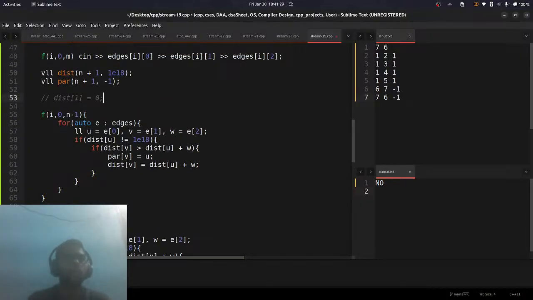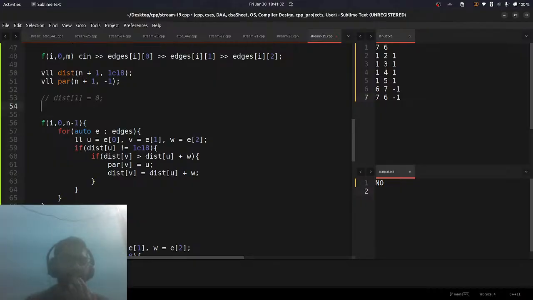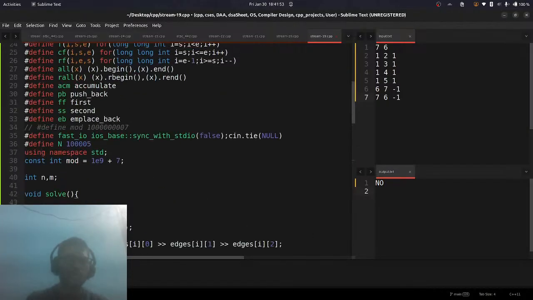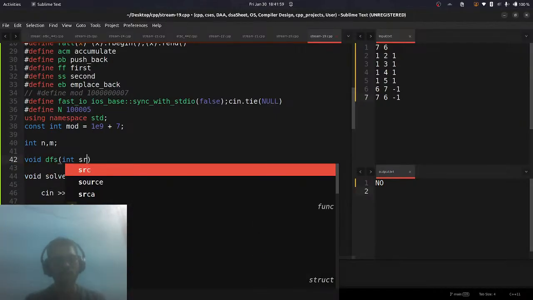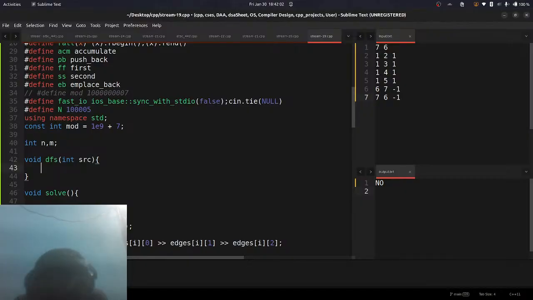We should not do it like this. We instead should do it like this. We have this false. We'll make a simple DFS function. It will take a source. Okay. How do you do DFS on edge list?